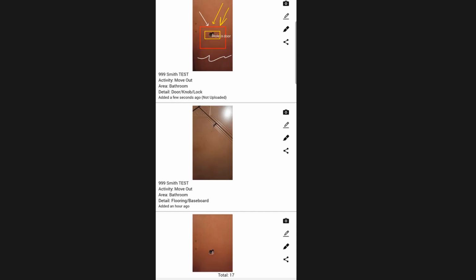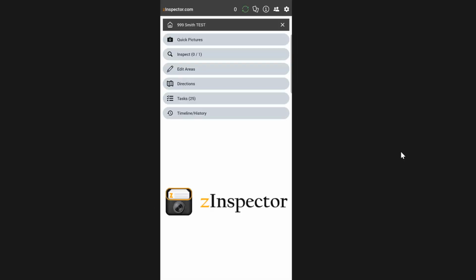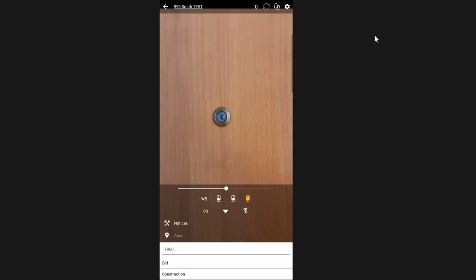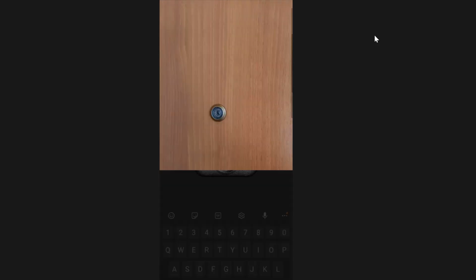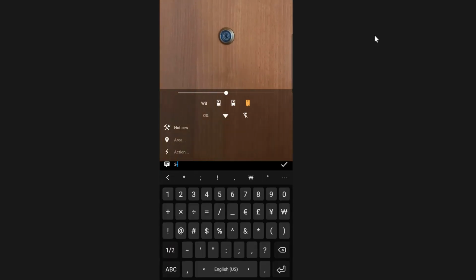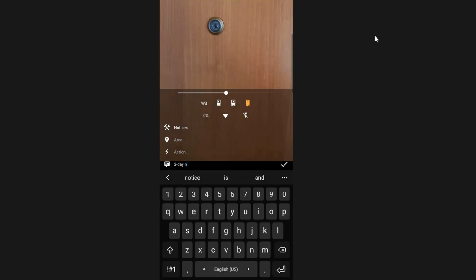Going back, I also wanted to show you the Quick Pictures mode that we have over here. Quick Pictures allows you to take informal photos of the property, for example, for marketing reasons. We will tap on Activity here, select what we want. For example, I will choose Notices. And we can skip on Area and Action. Then we can add our comments, for example, 3-day notice. And we're going to take our picture.